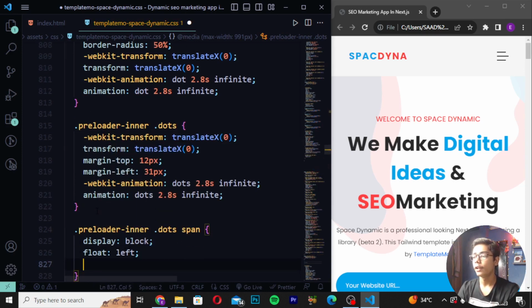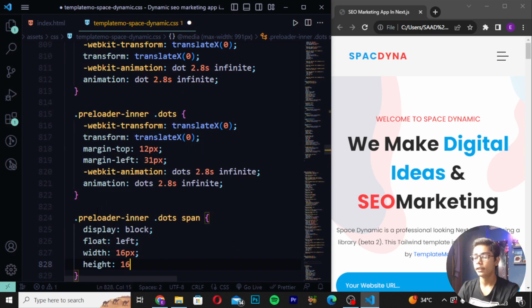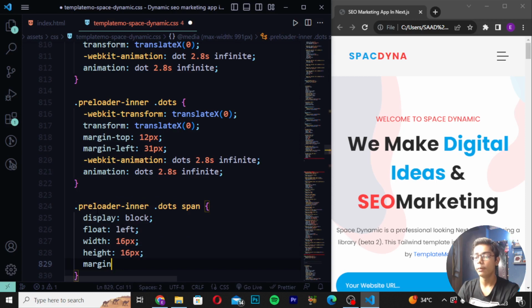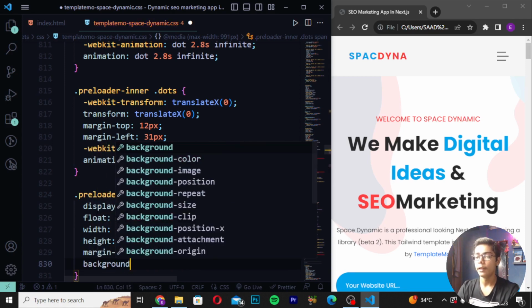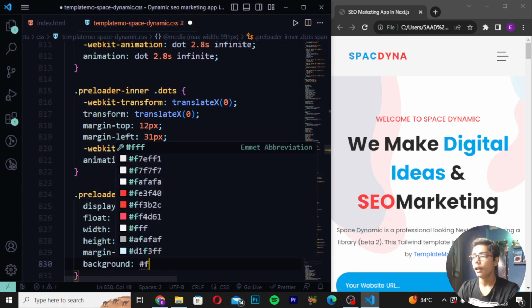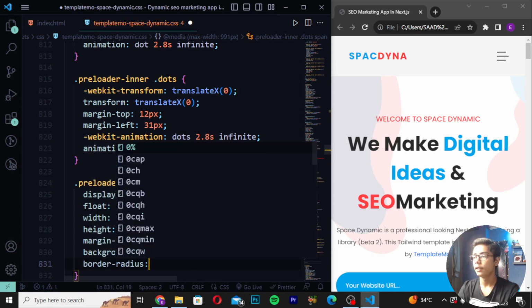Right here float left, and I will be now writing width as 16 pixel. Right here height as 16 pixel. Then you have to now create here margin-left as 16 pixel. Then you have to now just move down, create a tag which will be like background, and I will be writing here #FE3F40. Then you have to now move down, create border-radius as 50%.